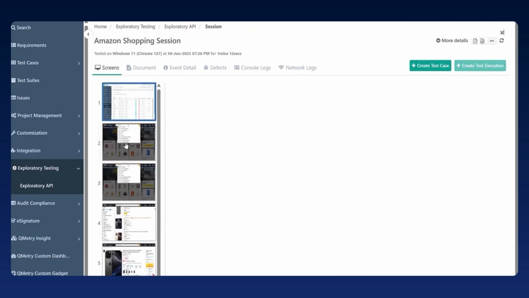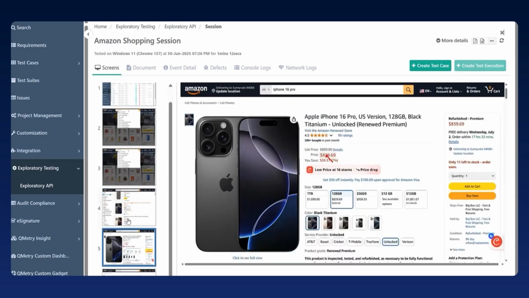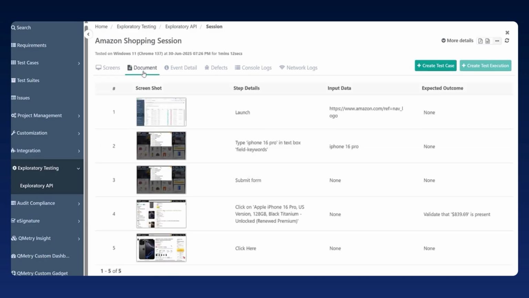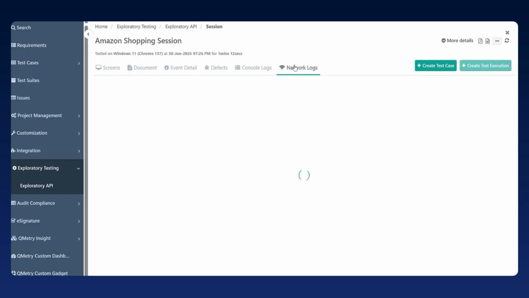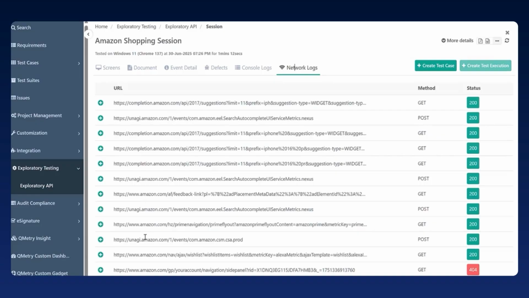Click enter and you'll be able to see all your screenshots of whatever actions you performed on the website, along with the documented version of it, which means it will give you the step details, input data, expected outcome. And directly from here, you can create a test case and a test execution. If there were any defects logged on the fly, you can see it right here. And if you recorded console and network logs, you'll be able to see that here as well. These sessions can also be exported in PDF and Word formats. This is how users can use exploratory testing for their website testing.